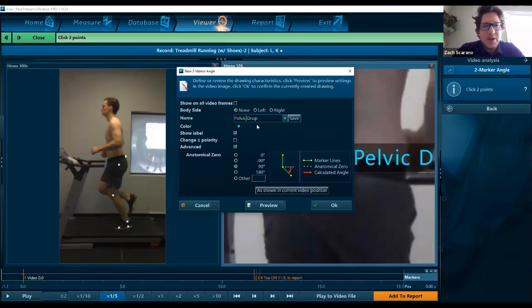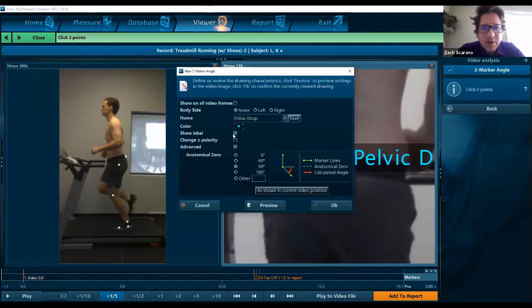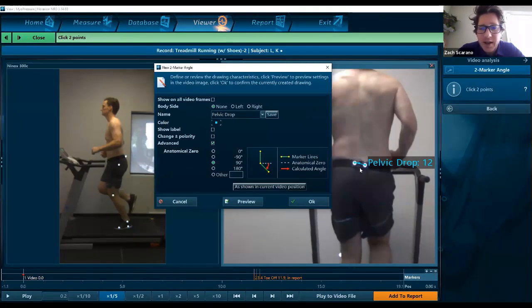The next options are some simple stuff. You can change the color. If you double click on this, you can change the color of the drawing. You can decide whether or not you want to show the label. So that's an option too. You can change the polarity, so if it's a positive or negative angle at that particular point. So essentially changing where that measurement is stemming from.